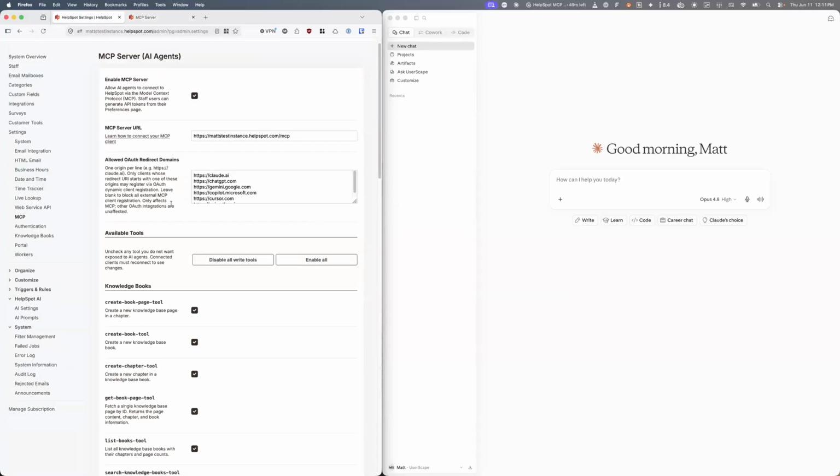So the next option down here is something that you shouldn't have to tweak in most cases, but it is a way to further restrict what agents are allowed to connect to the HelpSpot MCP server. This is the allowed OAuth redirect domains, and the URLs listed here are the only ones that can actually OAuth and authenticate with the MCP server.